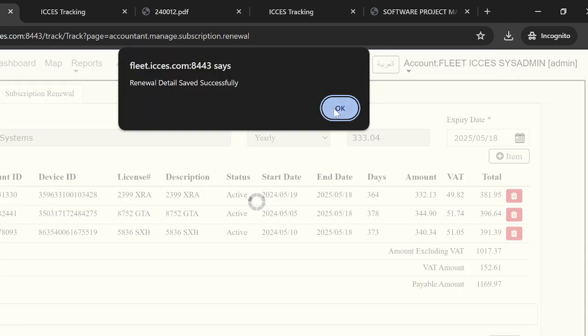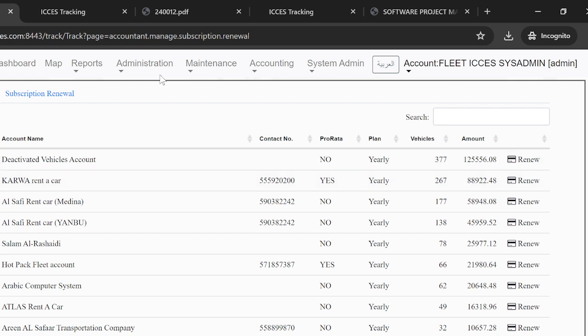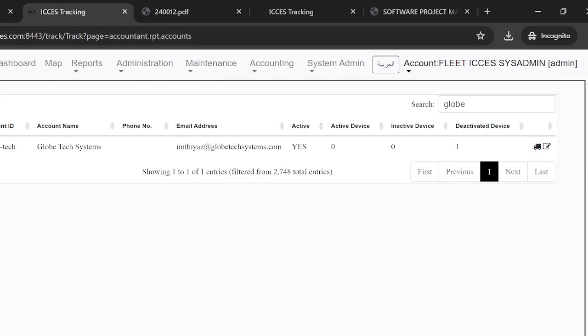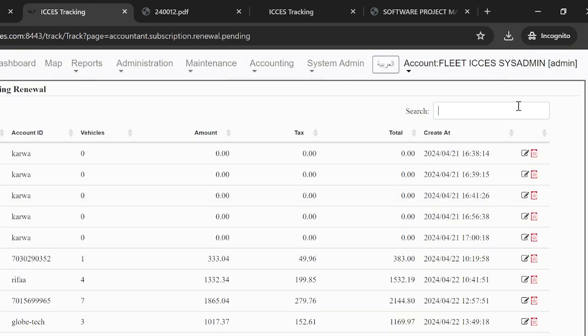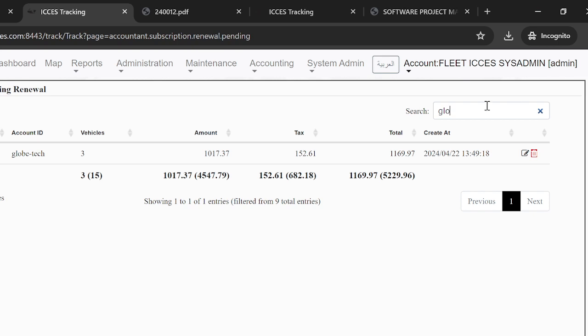Save it. I'm just doing this one. I will remove it. Once it is saved, it will go under pending renewal. Yes, we have seen this one.